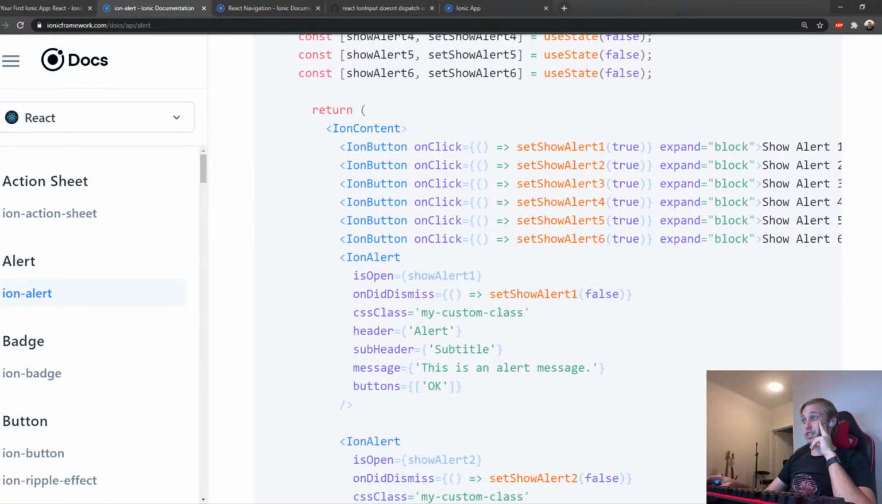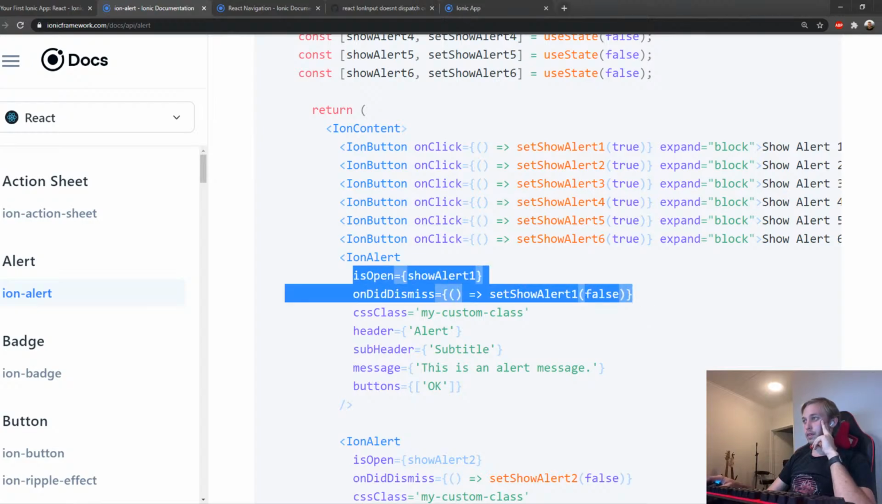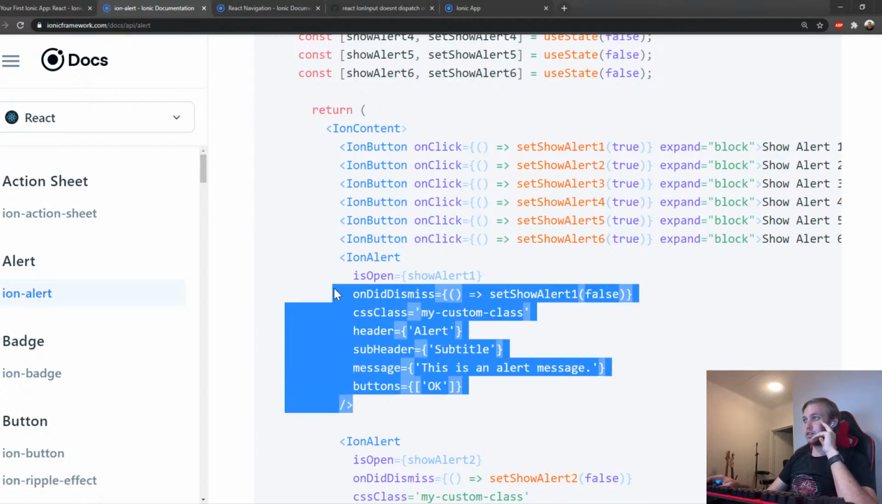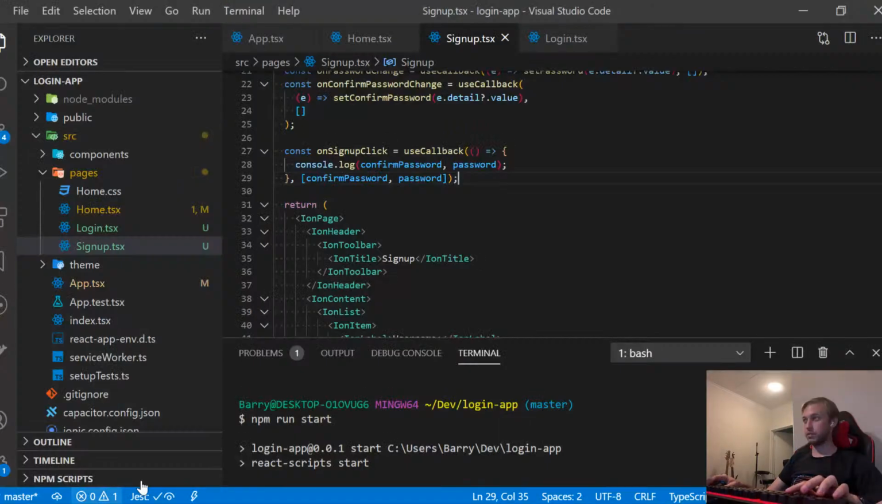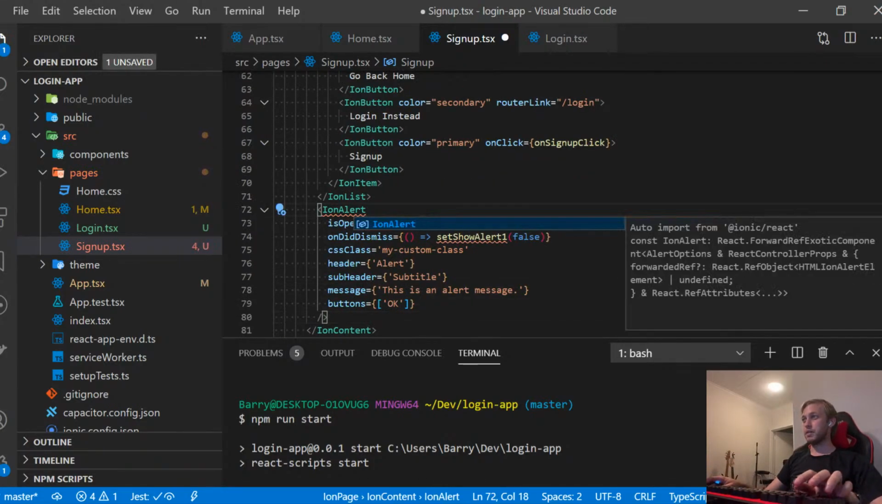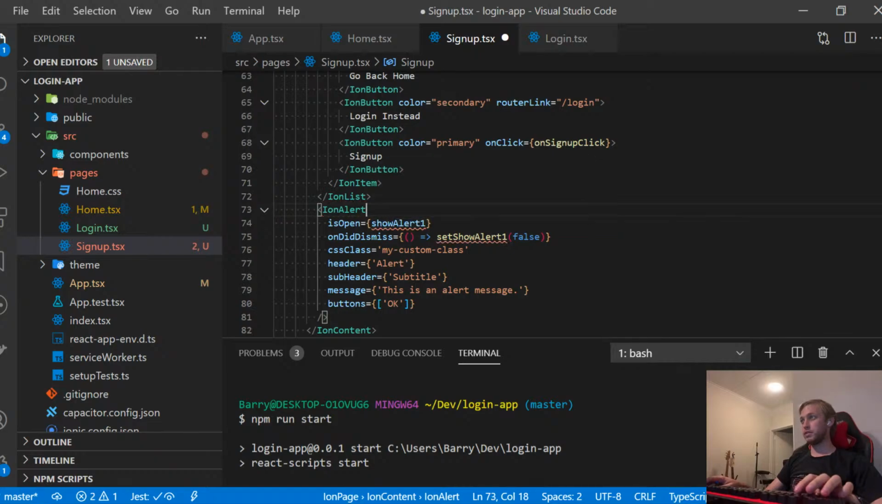And the alert is just there as it is. So you can say whether or not it's open, and you can set it to stop showing. So we only really need this and the message. Yeah, let's give that a shot. I'm going to say ion alert. Let's copy the whole thing for now. We'll just put it at the bottom of our page. Doesn't really matter where you put this. I'm going to import ion alert.